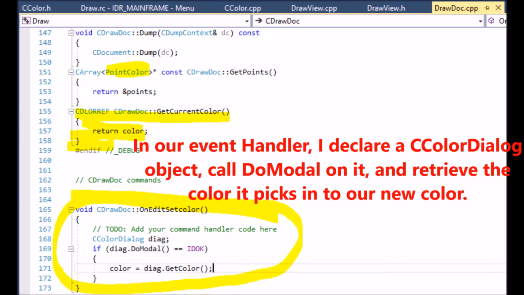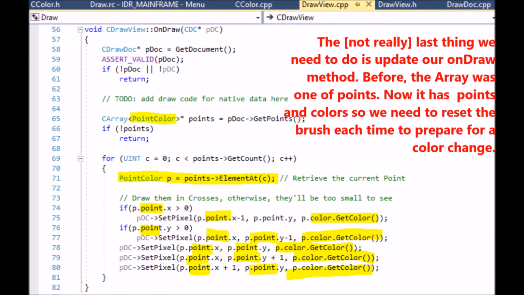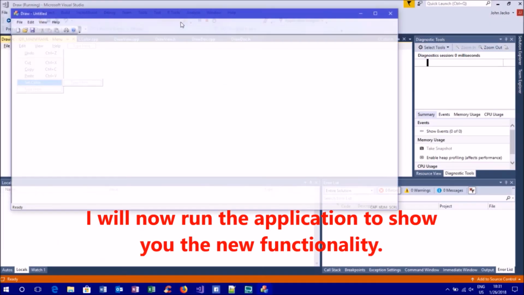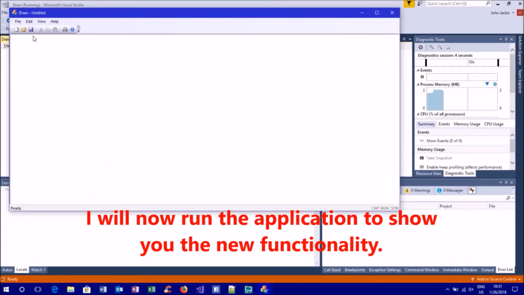In our event handler, I declare a CColorDialog object, call DoModal on it, and retrieve the color it picks into our new color. The last thing we need to do is update our OnDraw method. Before, the array was one of points. Now it has points and colors, so we need to reset the brush each time to prepare for a color change. I will now run the application to show you the new functionality.